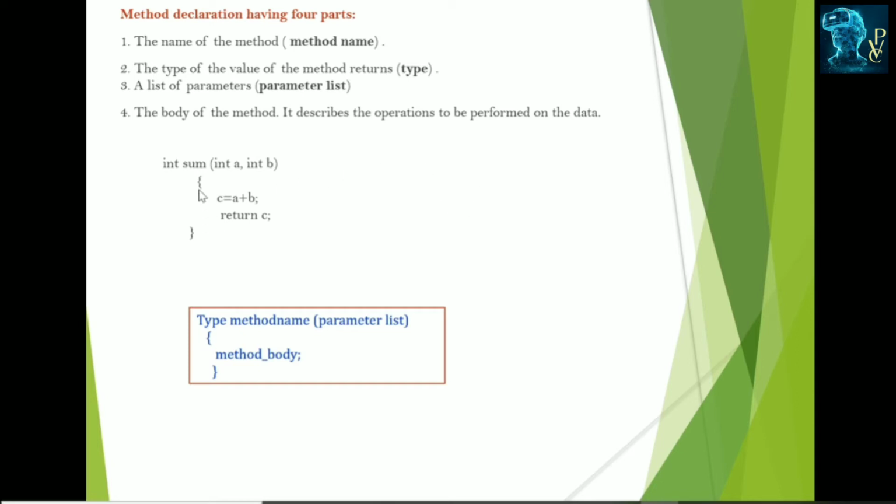For example, here int is the return type, and the method name is sum, which consists of two parameters, a and b, of integer type. Within the brackets, the operation is c equal to a plus b, and return c.